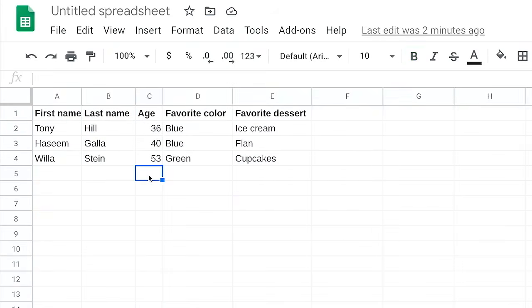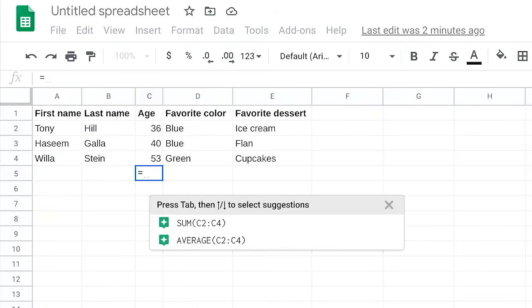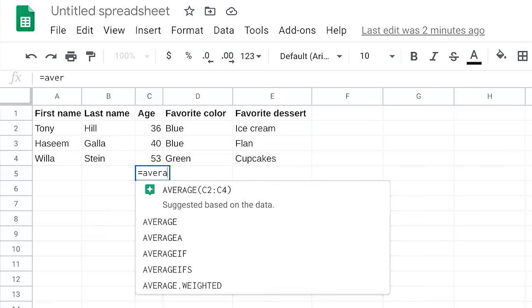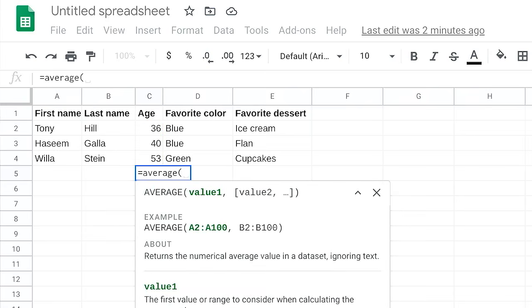We'll click in the next cell in the age column. Then we'll type an equal sign. All formulas begin with this symbol. Next, we type average. This is the function we are using in the formula. We've briefly discussed how functions work before.